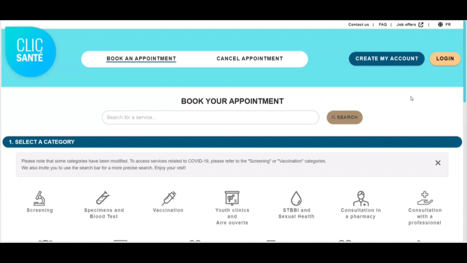In order to take appointments on ClickSante, you can make an account, but this is not mandatory. However, making an account allows you to take appointments easily as you don't have to refill pre-reservation forms. Other benefits include sharing the account with numerous family members, getting appointment reminders, and so on. Hence, for the sake of the video, we will show you how to book an appointment through your ClickSante account.